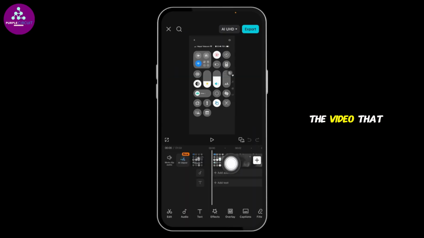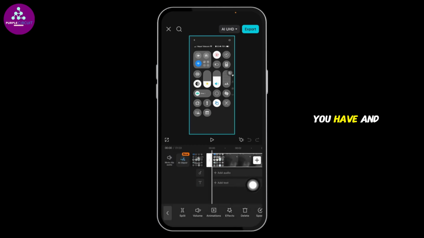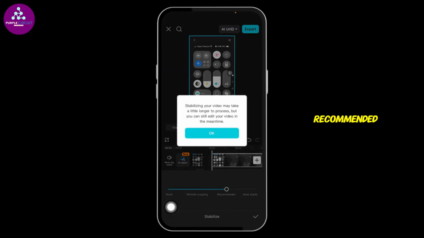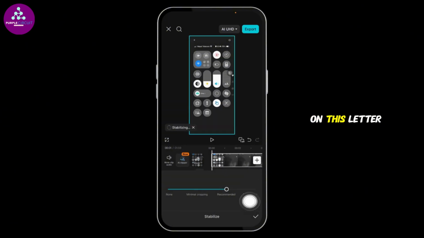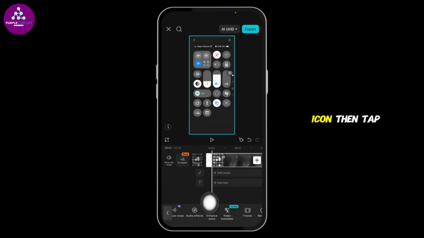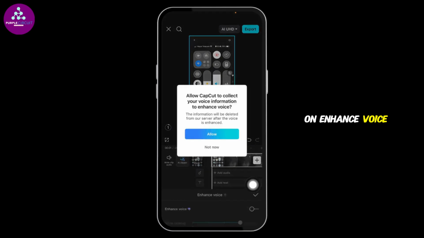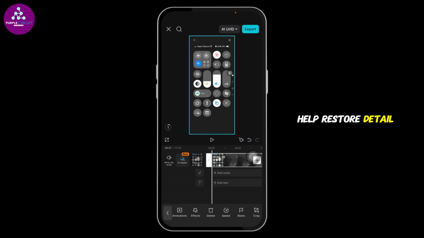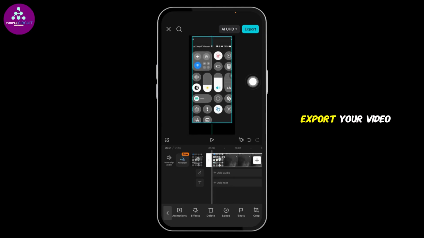Now tap on the video that you have. And just like that, you need to simply turn on Stabilize, tap onto it, and then set it to recommended. Once done, tap on this letter icon, then tap on enhance voice. You need to simply tap on allow. Tap on this button, then tap on tick mark. This helps restore detail and reduce blur before exporting. Tap on export and export your video.